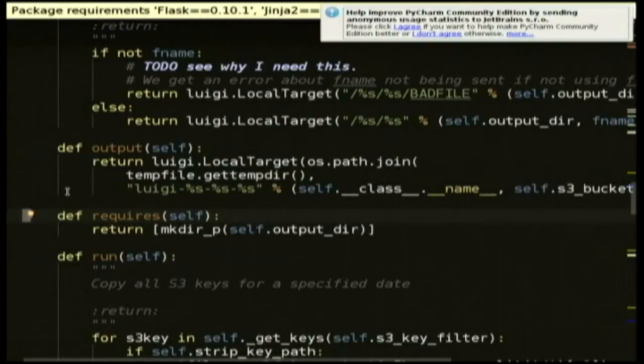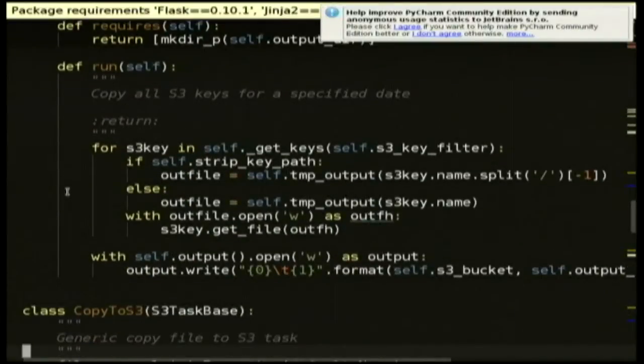Here I have a small wrapper around os.makedirs. So, excellent. And our run method looks like this. We're just going through S3 and getting all the keys, and then you could write output very similar to that.